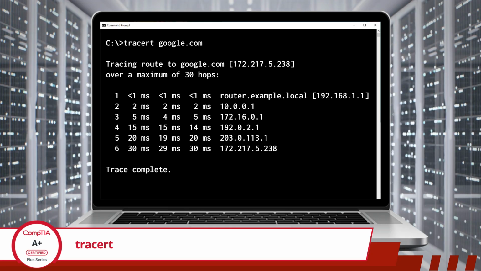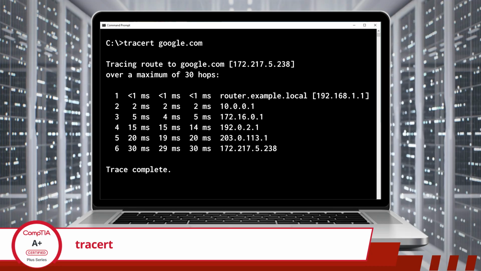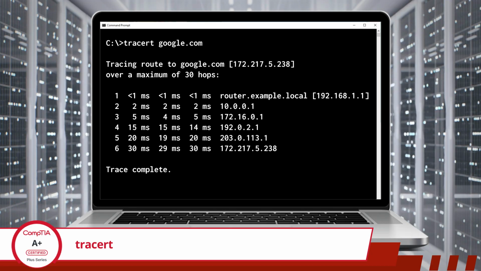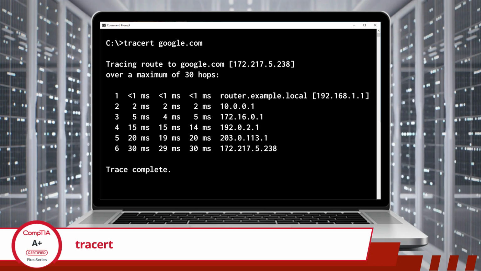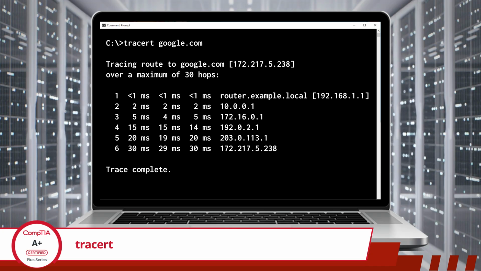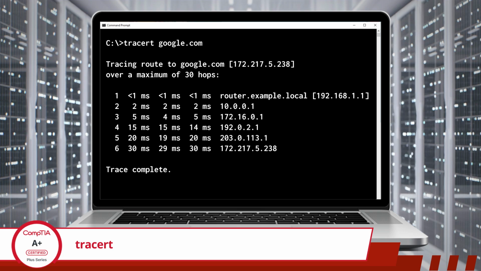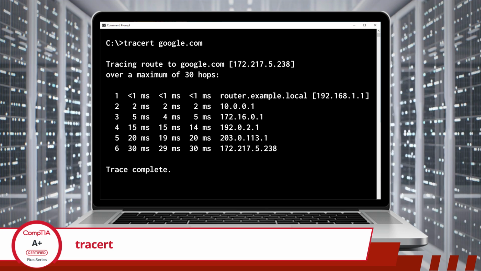Each line represents a hop, including the round-trip time in milliseconds for each of 3 probes sent to each hop. The IP address or hostname of each router along the path is also displayed, allowing you to identify where any delays or issues might occur.